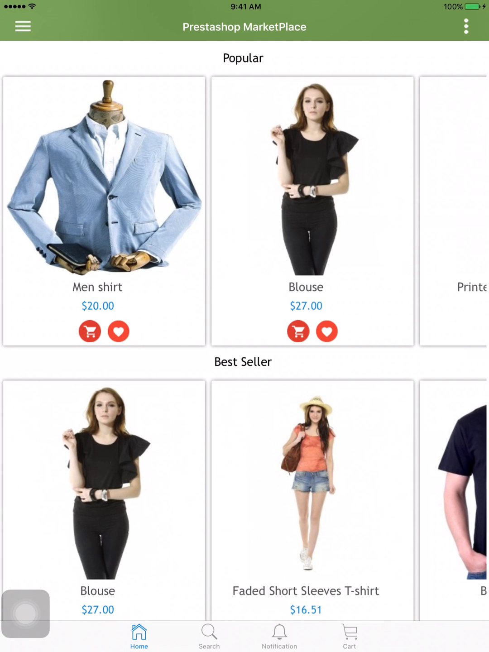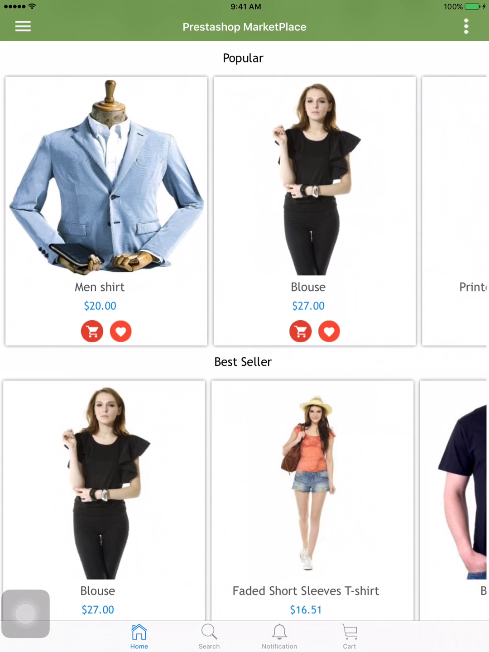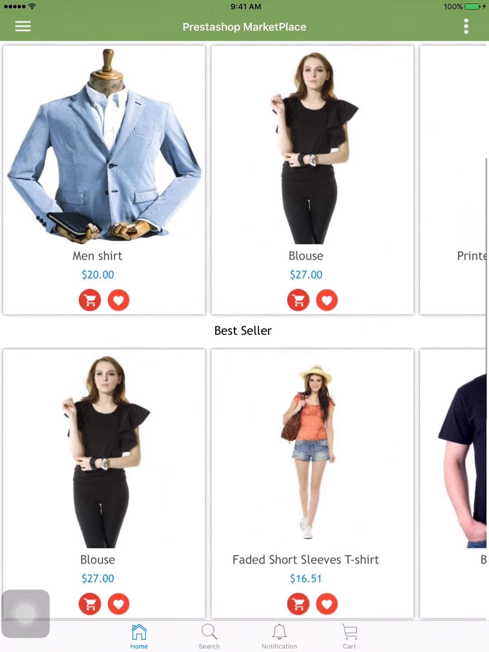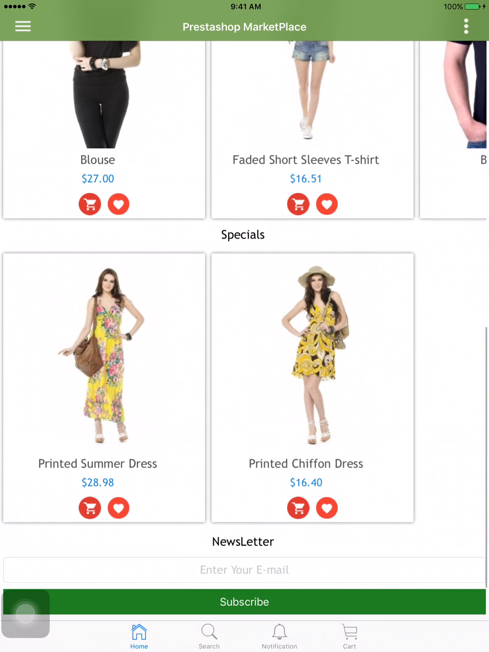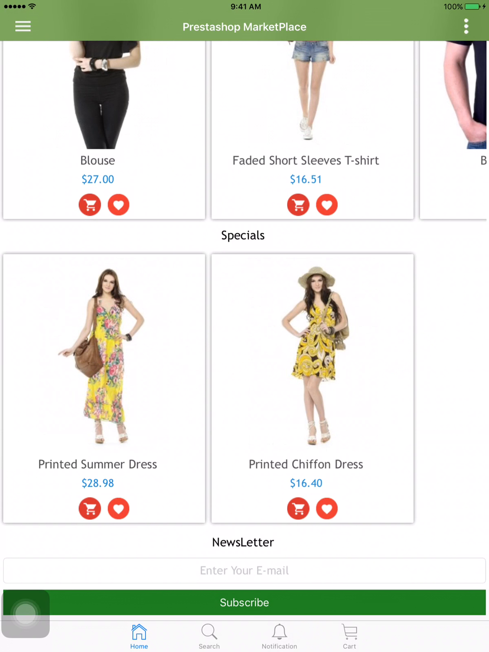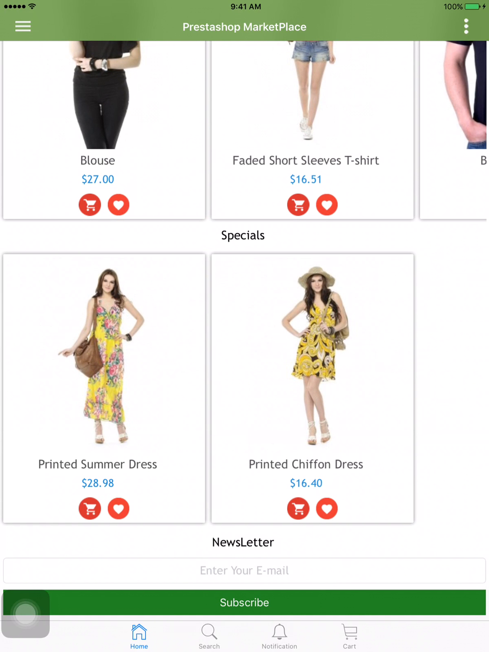After that, the customer can see that the products are divided into various categories such as popular, bestsellers, specials. So the admin can choose which product to show under which category. And at the bottom there is an option for newsletters. Here the customer can subscribe to the newsletters by entering the email address and clicking on subscribe. And at the very bottom of the page there are these four options, that is home, search, notification and cart.